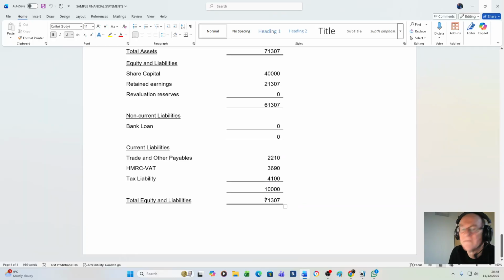And notice the balances are 71307, and that's our financial statements done from double entry, trial balance, whether we use a package or not, lots of adjustments, and then prepare the financial statements for our clients.